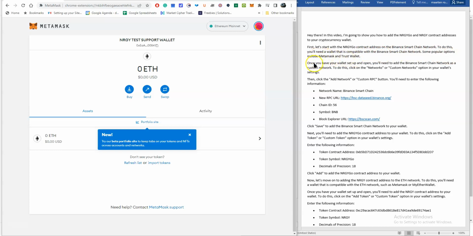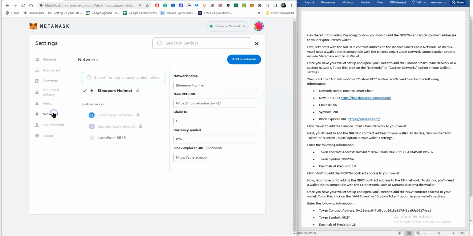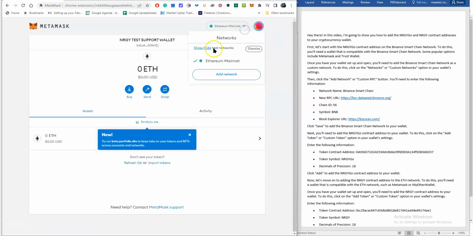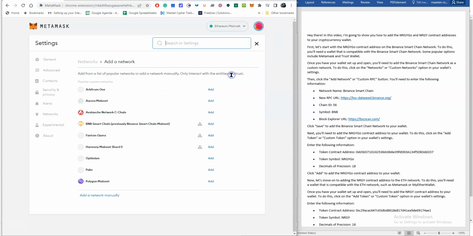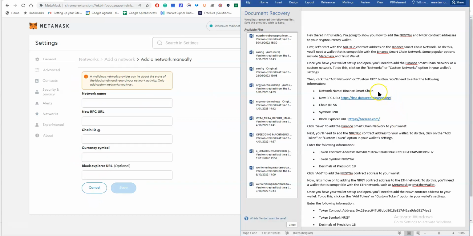So I added a Metamask. Once you have your wallet set up and open, which I did, a test one, you'll need to add the Binance Smart Chain Network as a custom network. To do this, you click on the Networks or Custom Networks option in your wallet settings. You can do it by doing this. Go to Settings, Networks, or I think the simpler way is to add network. Option add network. They are not in there, so you better add manually.